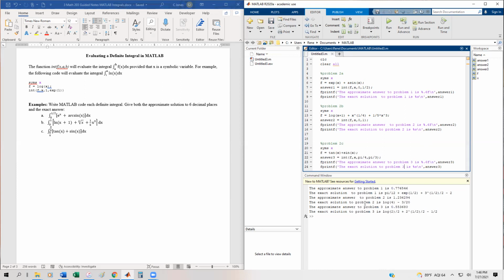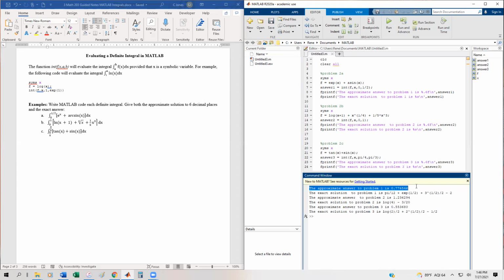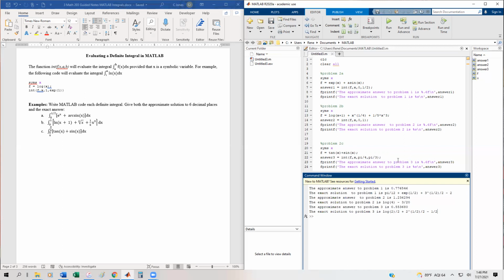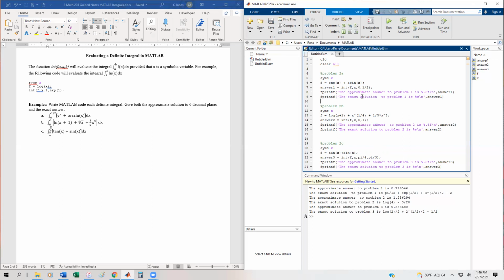And it gives us the approximate answer to all 3 of the problems, and the exact answer to all 3 of the problems. If you want to put a space in between each of these, you could do one more fprintf line, and just do \n and then close it out. What that'll do is make a space, like a return key, in between each of those if you want to.